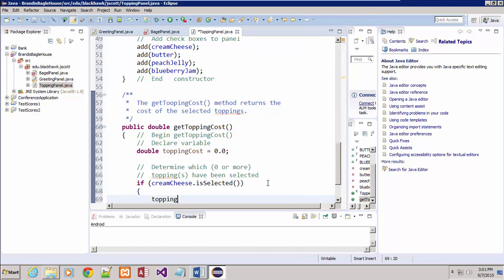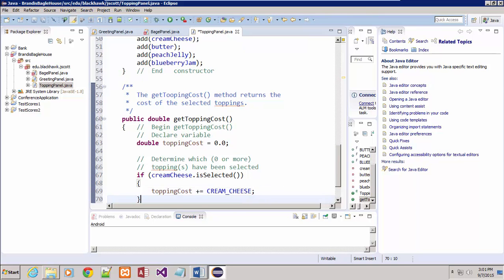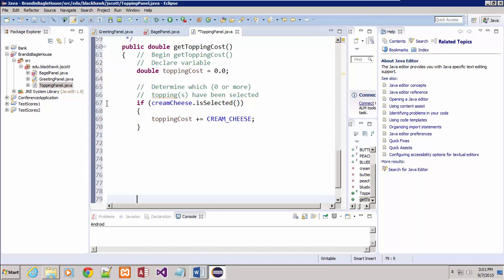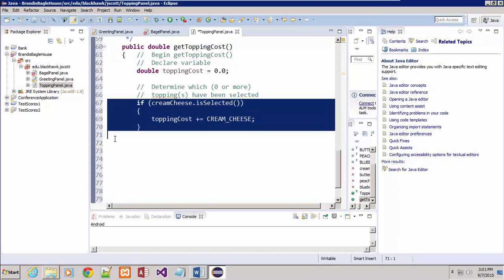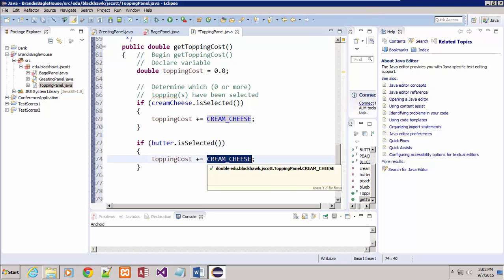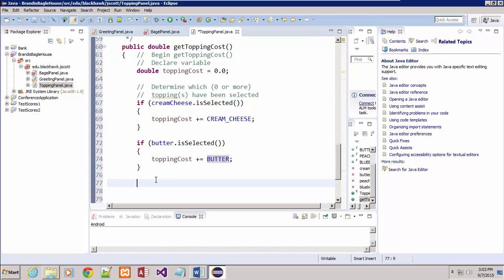Topping cost. And notice when we're saying this, they put plus equals instead of equals, because we don't have any idea in which order they're going to choose their toppings. Just because that's the first one that's listed there doesn't necessarily mean that is exactly the order in which they're going to do this. So if butter is selected, then we want to add the cost of butter.